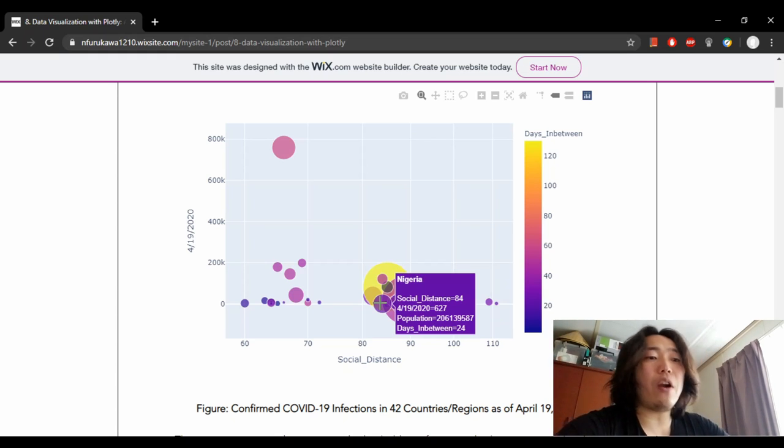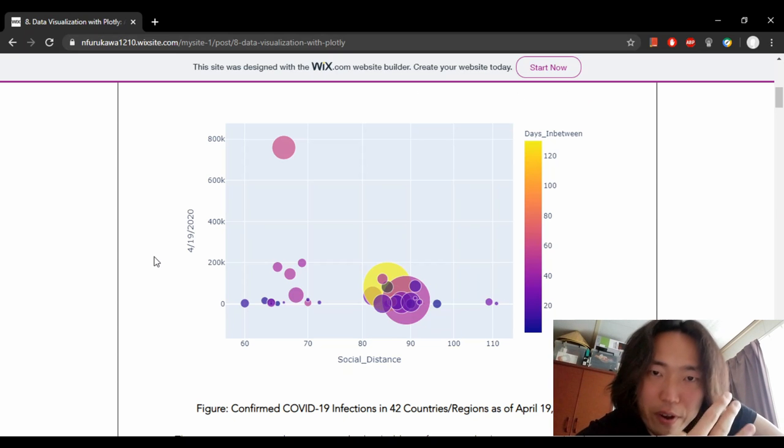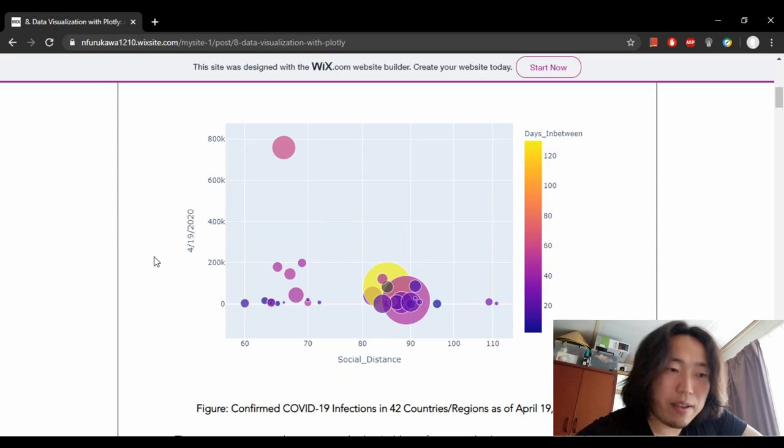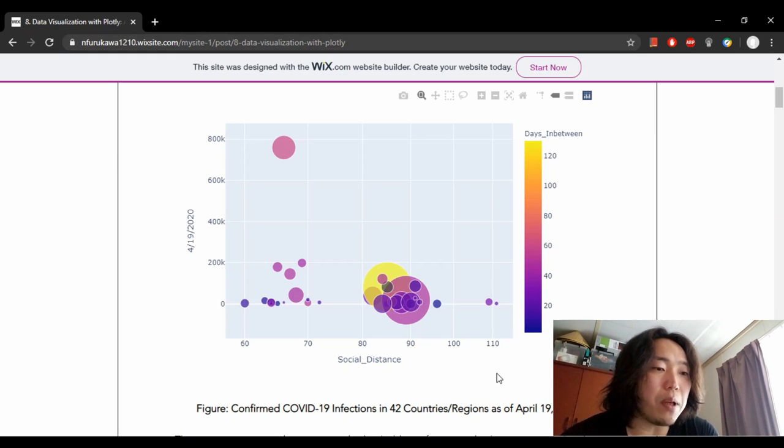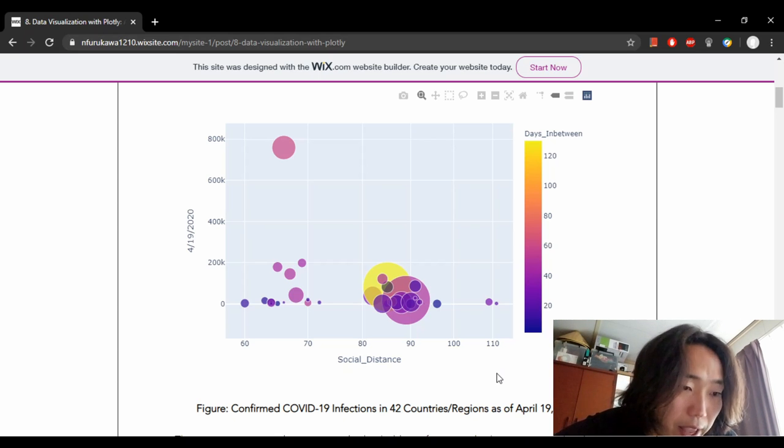Okay, so there are four variables embedded in this plot. First one is the x-axis, this one, which is social distance. So how far people stay away from each other, not because of COVID-19, but by default, according to the survey done in 2017. In centimeters, right?